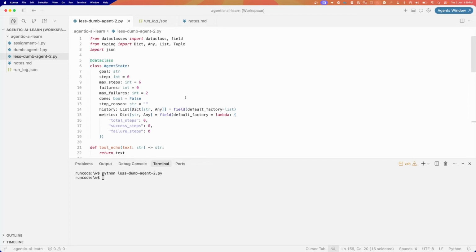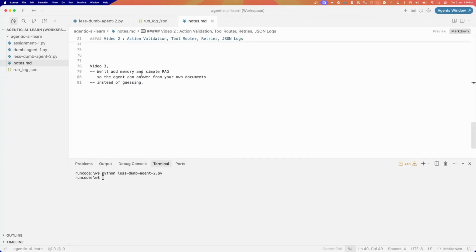For now, we are good with the second video of this series, which was about agentic AI from scratch and upgrade from a basic agent loop. And in the third video of this series, we are going to add a memory and a simple RAG pipeline to our agent architecture so that the agent can answer from our own documents instead of just guessing.